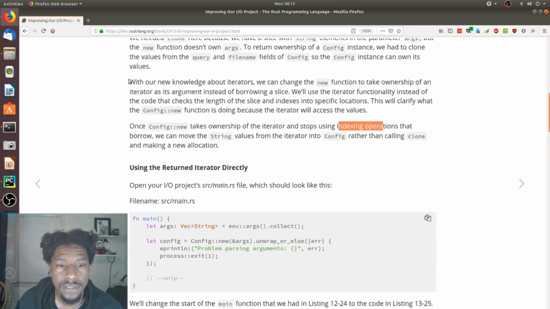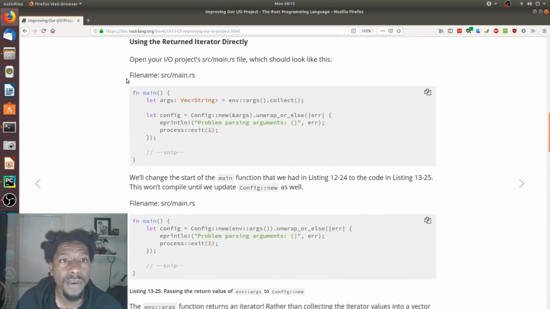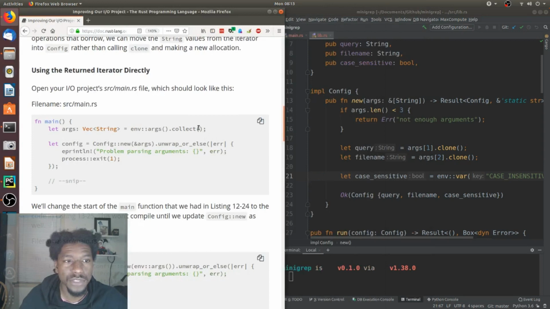And that's written here. So, using the returned iterator directly, open your I/O project's source main.rs file, which should look like this. Okay, so that's what they're doing in the main function. So let's try this out.